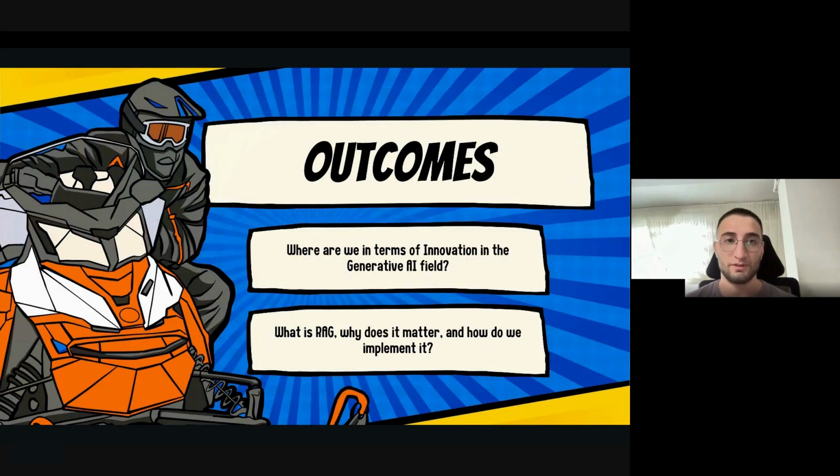Okay, so the outcomes of this launch and learn will be more like where we are in terms of innovation in generative AI, the state of the art, and what is going on in the generative AI space right now. And also, I'm just going to talk about RAG, Retrieval-Augmented Generation. Why does it matter, why we are using RAG, why it's useful, and how to implement it.